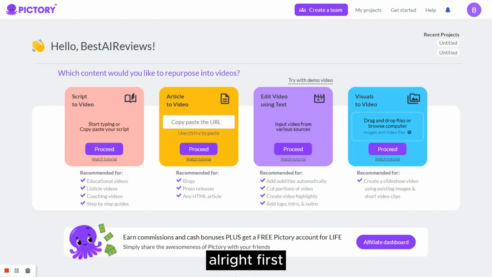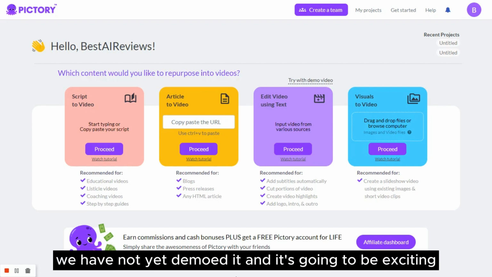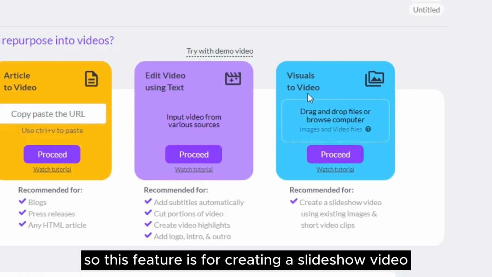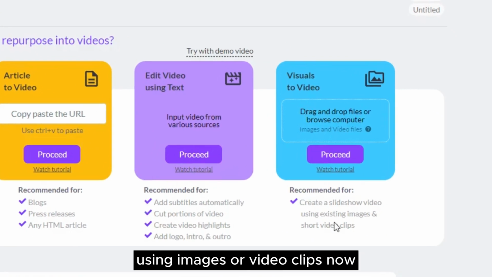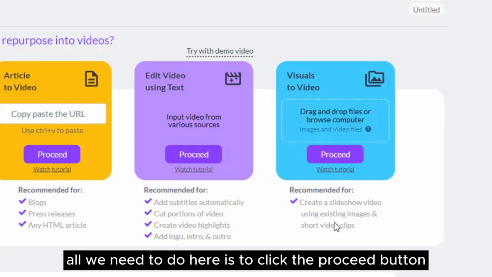Alright, first let me introduce this feature. We have not yet demoed it and it's going to be exciting. So this feature is for creating a slideshow video using images or video clips. Now all we need to do here is to click the Proceed button.